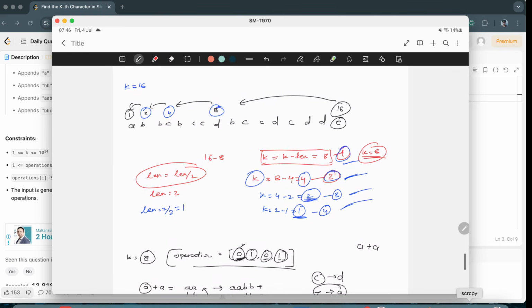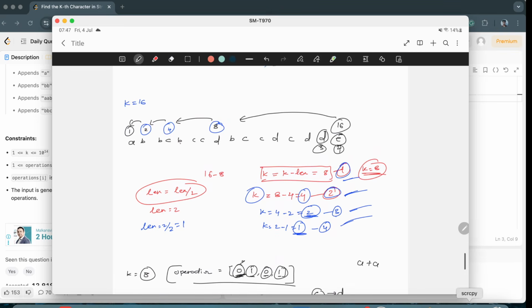Same operation we will again try to do for 15. The answer should be 3. For 16 it should be 4, and that way we keep on reducing the values of K. Let us suppose the K value is 15, so we should get 3, so that if we add 1 plus 3, D should be the answer. That is what we will get.